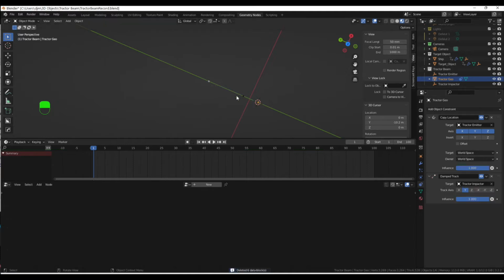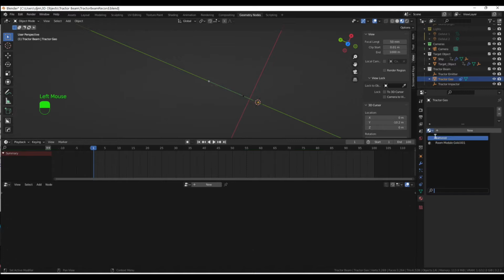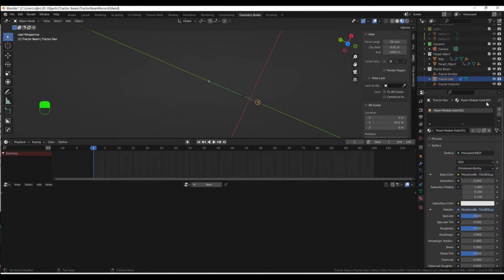Right, so we're going to add a material to the tractor, a very simple material. You guys can go off and do shading, lots of the experts do that. So we're literally going to add just a very simple blue emission color.